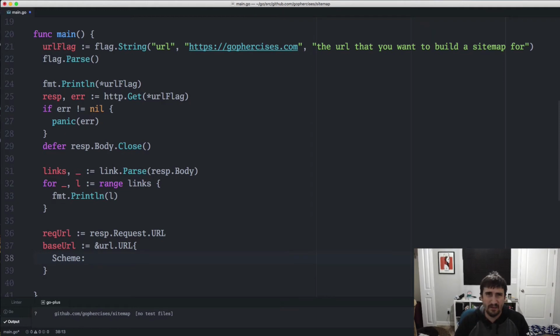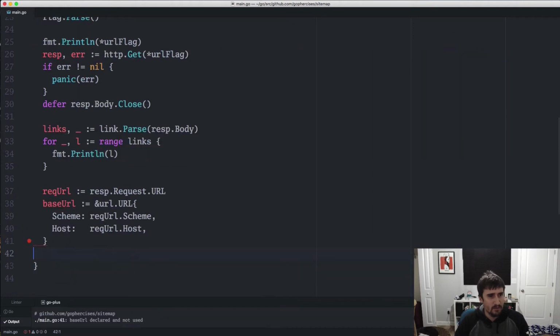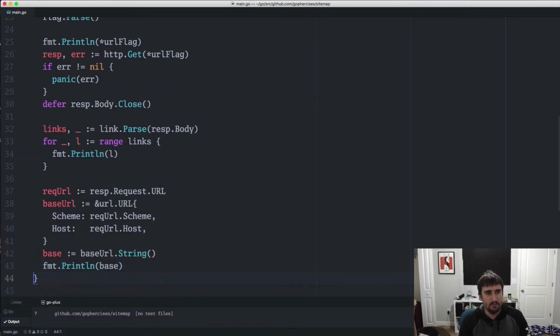It could be other things, I think like FTP and some other stuff like that are all valid in there, but you're not likely to see them very often. So we've got request URL.scheme, so we want the same scheme it had. And then we're going to have the host, which is going to get the request URL.host. So we'll save that. And then we're going to say base is equal to the base URL string. So we want to go ahead and just convert this into a string, and then we'll print out the base.